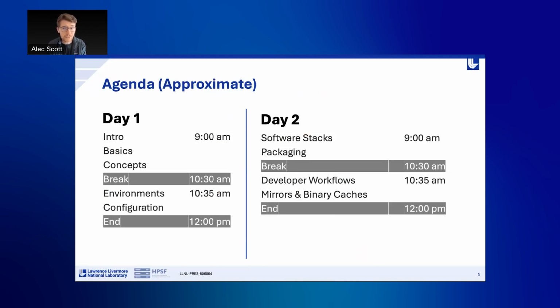We're happy to stay on a little bit later if people have questions, but don't want to take everyone else's day up. Then we'll be rejoining tomorrow at 9 a.m. Pacific. We're going to be talking about software stacks. This is really how you parameterize your installs, as well as how to become a package creator and a package maintainer. How to write your own Spack packages.